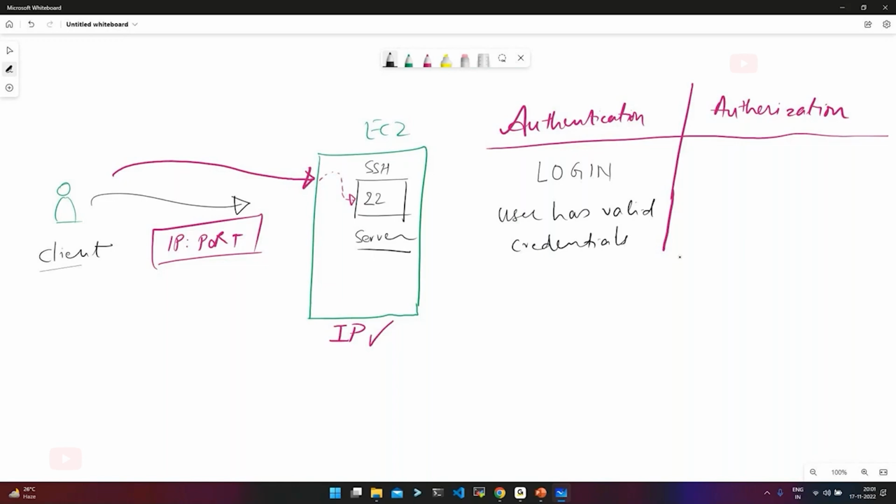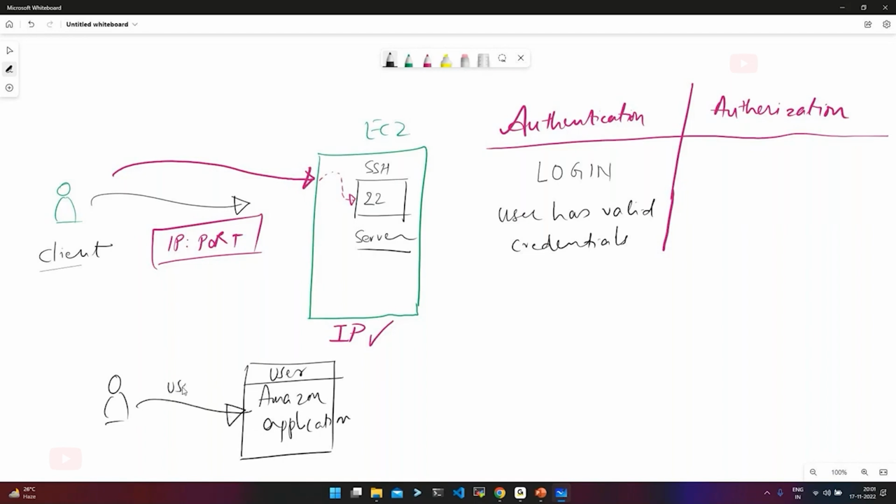Clear, guys? For example, let's say there is this Amazon application. Let's say I have a user account in this Amazon shopping app. So I am the user, and I can log in with my credentials, right? My username and my password. When I log in, I can see my complete information, like my saved cards, my wish list, everything.